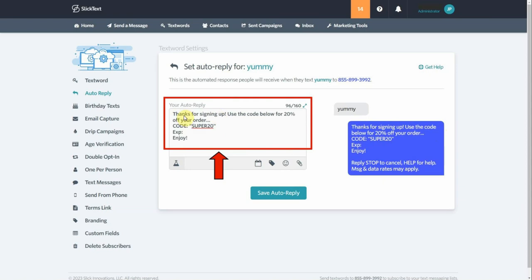So what I'm going to do is type in our specific custom message that says, thanks for signing up. Use the code below for 20% off your order. And then it's going to include the code here, which is just one that we created called Super20. Okay. Now, the code doesn't matter. You can use any code that you want.